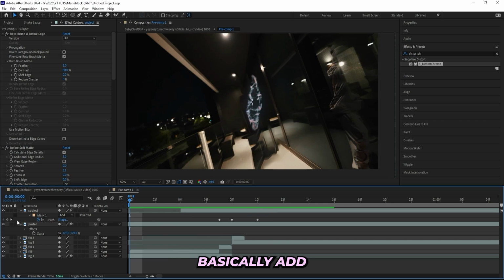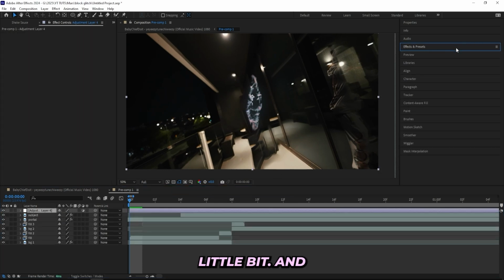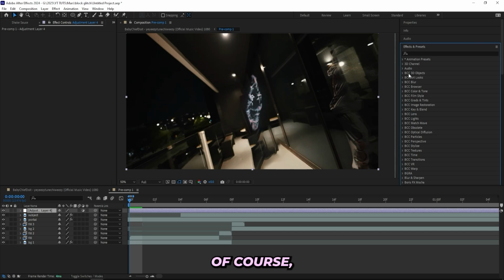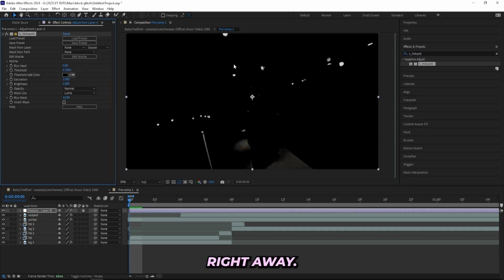But now I'll basically add on an adjustment layer just to spice it up a little bit, and this is not needed, of course, this is just what I prefer. So if you have any effects you prefer, now is the time to add them on. I'll go for a sapphire hotspot. Right away it looks like this, which is not what I want, so I'll turn down the threshold to 0.